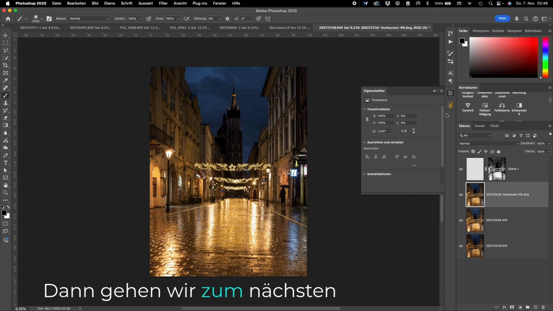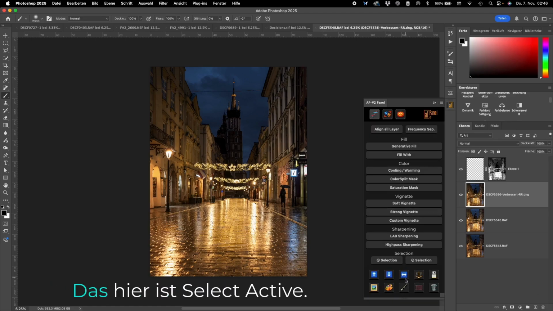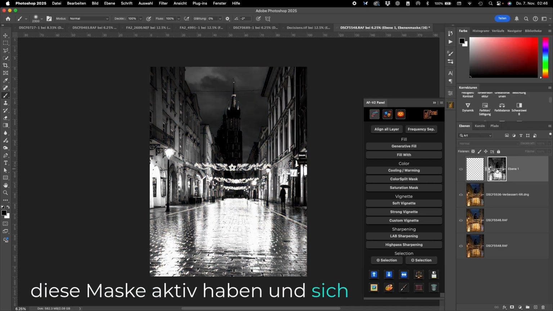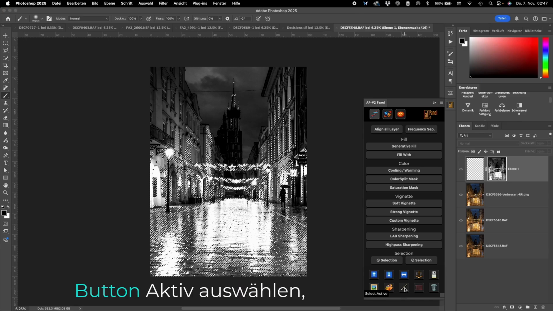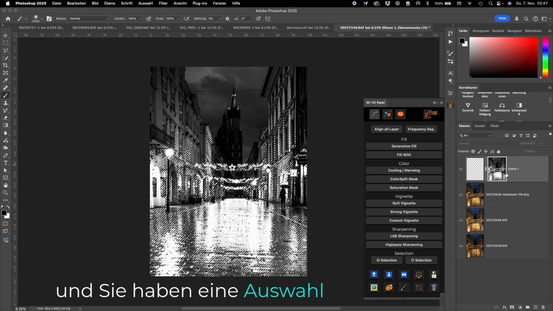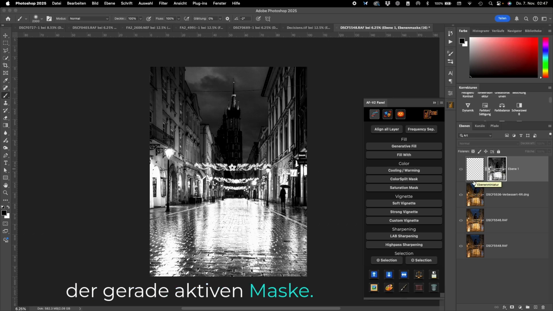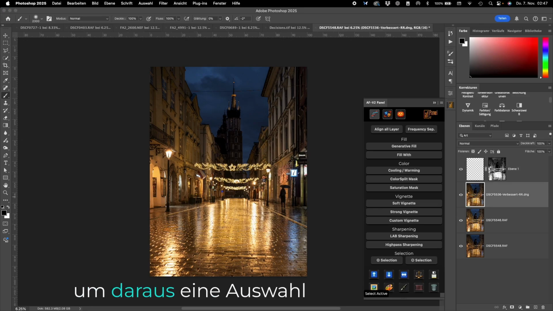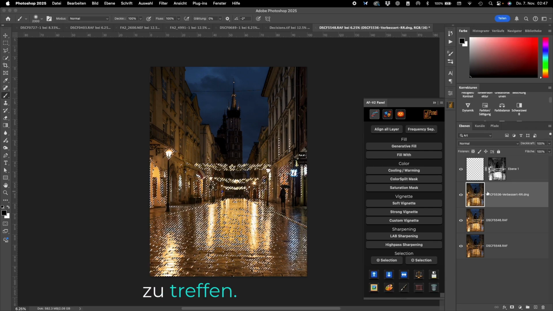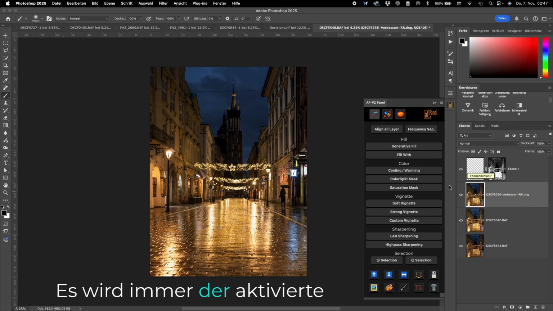Then let's go to the next feature. This one is select active. It's a cool feature if you, for example, have this mask active and you don't remember exactly which luminosity mask you used for that. Just push the select active button and you have a selection of whatever is active at the moment. For sure, you can also use that to make a selection out of that one. It always makes a selection from the activated channel.